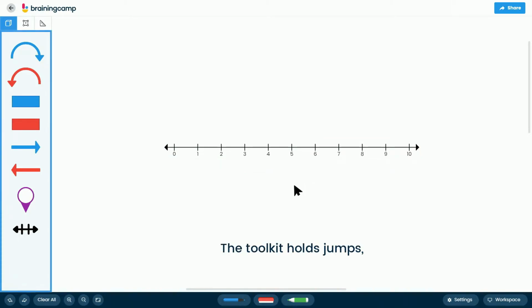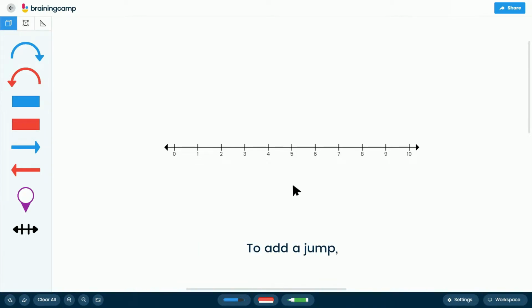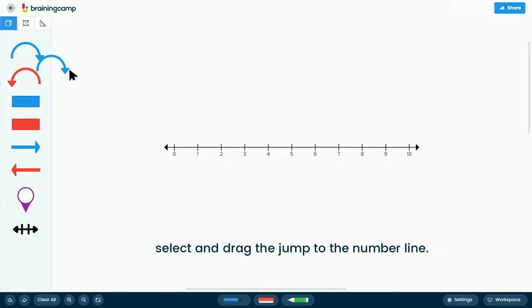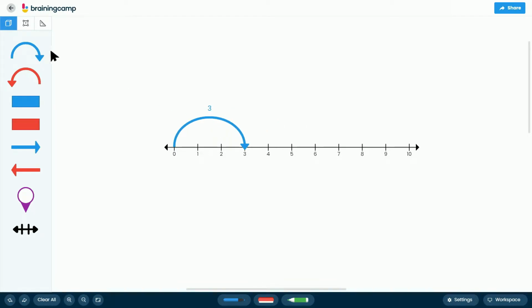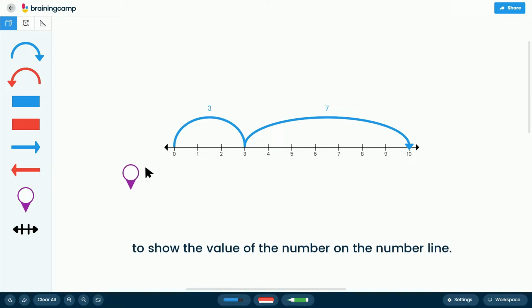The toolkit holds jumps, placeholders, markers, and the option to add more number lines. To add a jump, select and drag the jump to the number line. To adjust the size of the jump, drag the arrow left or right. The purple marker can be placed to show the value of the number on the number line.